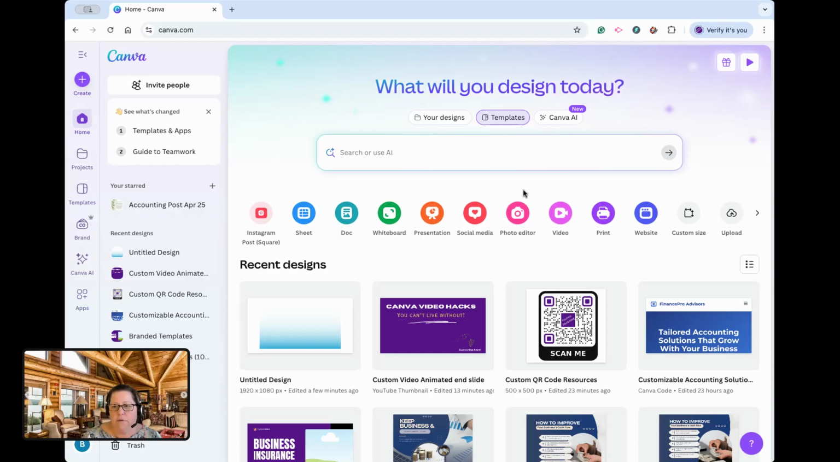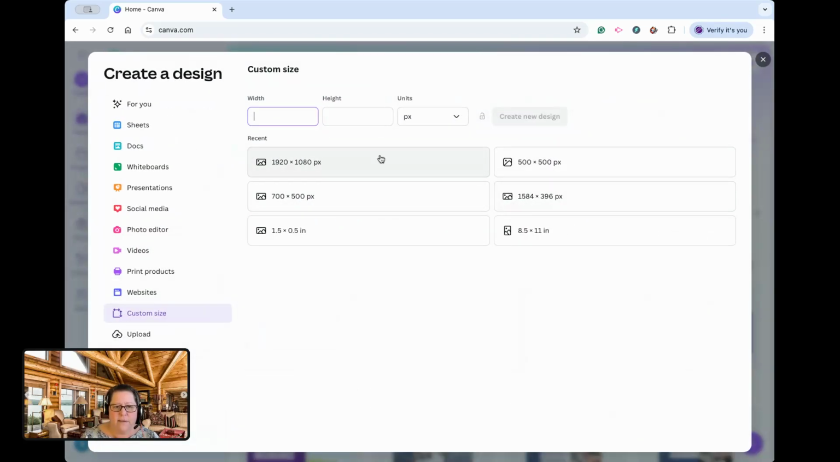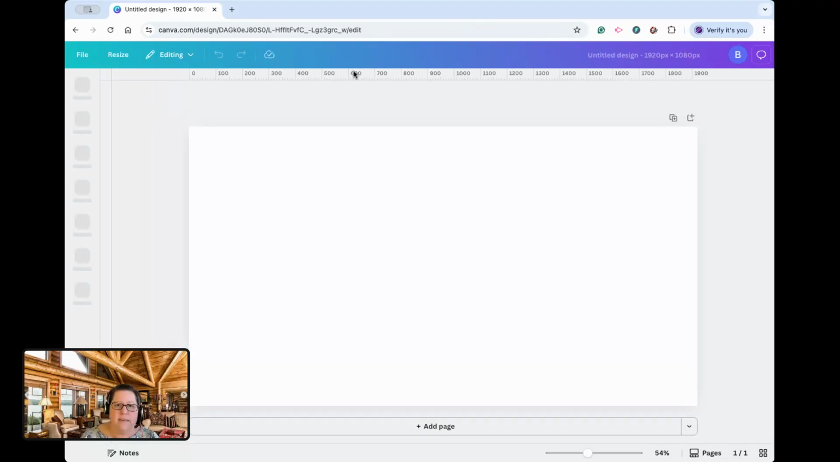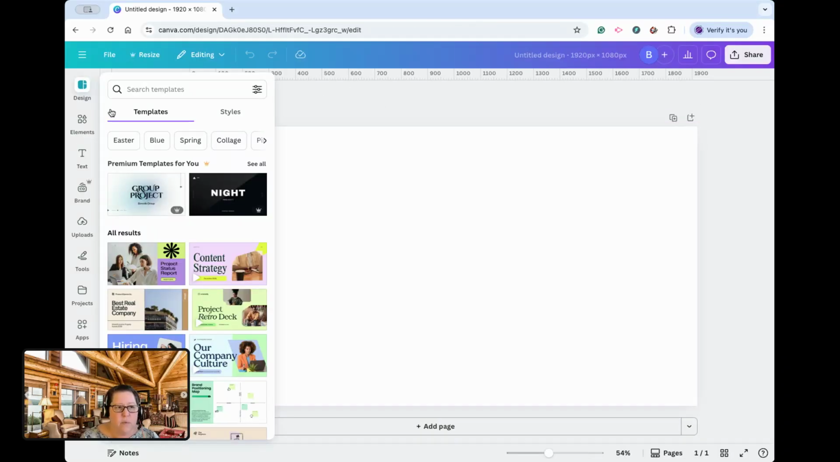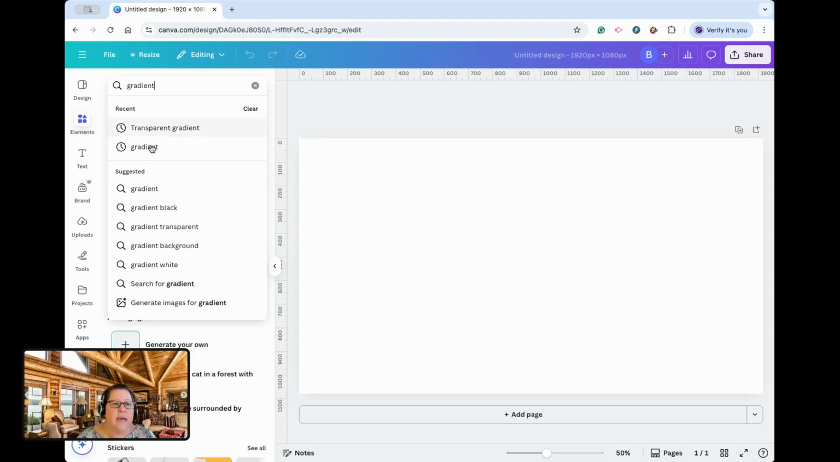So let's start. I'm just going to create a custom image size. I'm going to use a rectangle, so I'm going to use 1920 by 1080. The first thing I want to do is go over to my elements and search for gradient. And I want to use a transparent gradient.